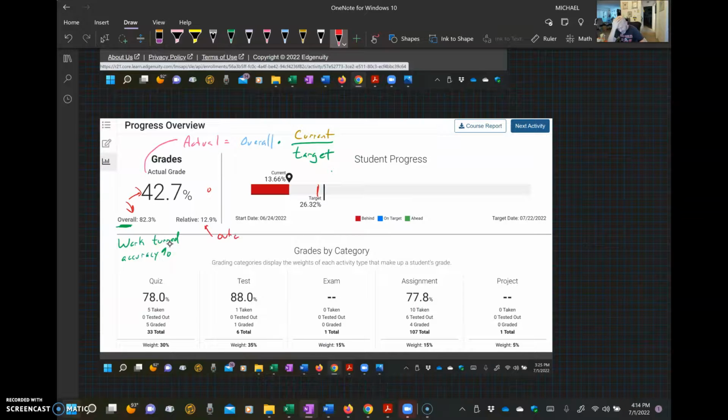Now, this relative, we don't use that a lot in summer school. That's out of 100% of the class. So that's counting every assignment you didn't do as a 0, and every one you did do, it's counting for the points. So that's your grade out of 100% of the class. I use that more during the regular school year. I call it the grade you would get if you don't do any more work in the class.